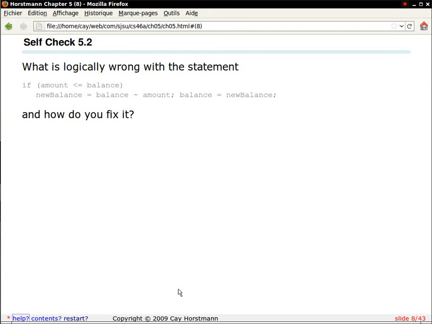Okay, what's wrong with this statement? So we're saying if the amount is less than the balance, we're going to compute the new balance as the difference between the two, and then we're going to set the balance to the new balance. There's not supposed to be any code after the semicolon for the first one. You can put code there, but the problem is it's not part of the if statement. The if is followed by a statement.